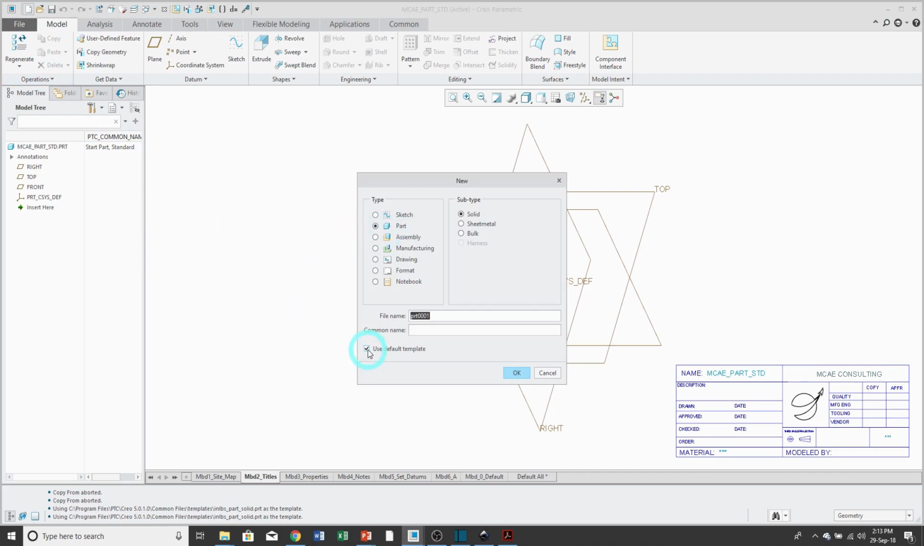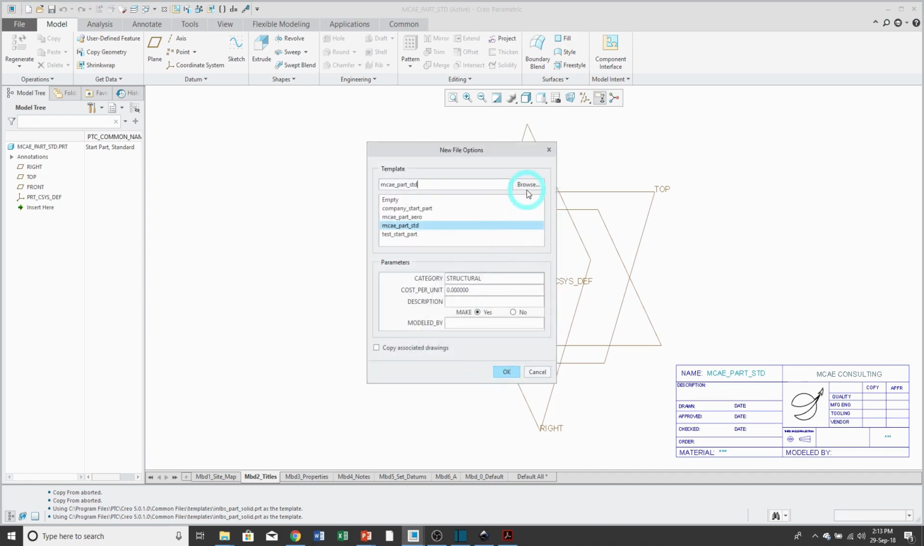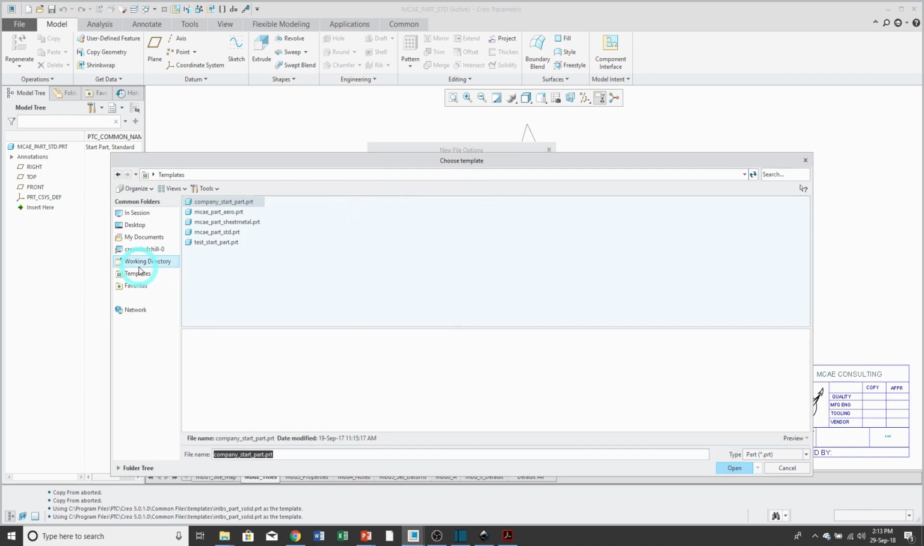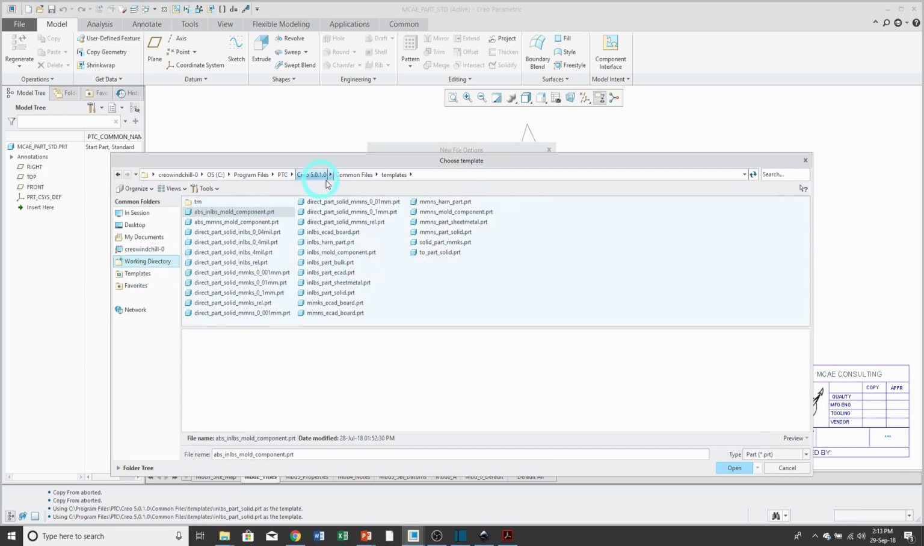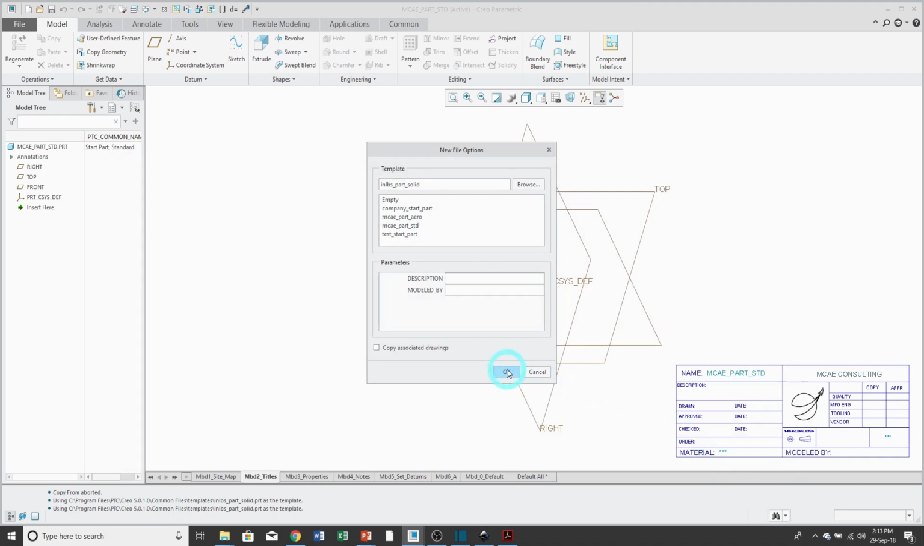Use default template is automatically checked, but I'm going to uncheck that and browse to the load point for PTC. Inside of Common Files Templates, there are a number of start parts and start assemblies that are provided to you. And I want to stress that these are a starting point. And let's take a look at what you get with PTC's default templates.